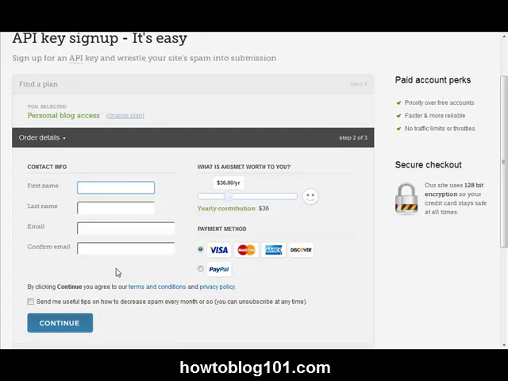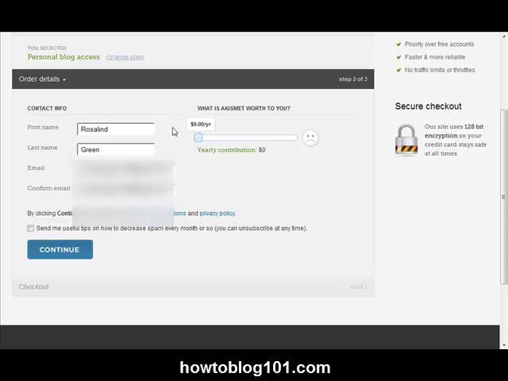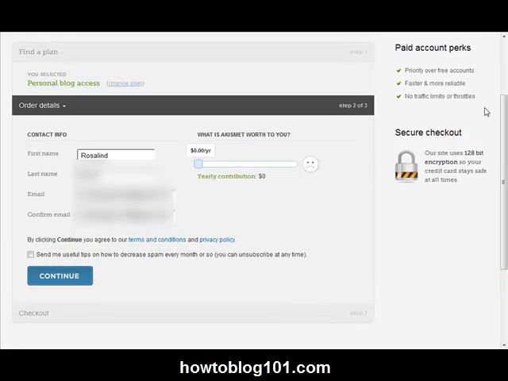I'm not going to do any of this because I do already have an API key that I'm going to use on this blog, but all you do is fill this information out, and then you click, well, you know what, let's just do it. Let's make it real so you can see how simple it is. And then for training purposes, I'm going to scroll it down to 0. And you can always go back later, and I recommend that you do at least go back and give them $10 to say thank you for making this available. Okay, click on the blue continue button.